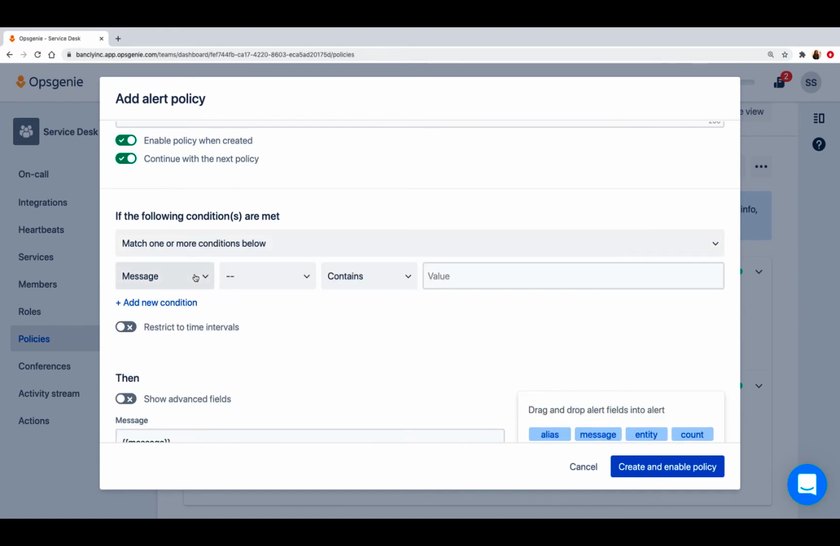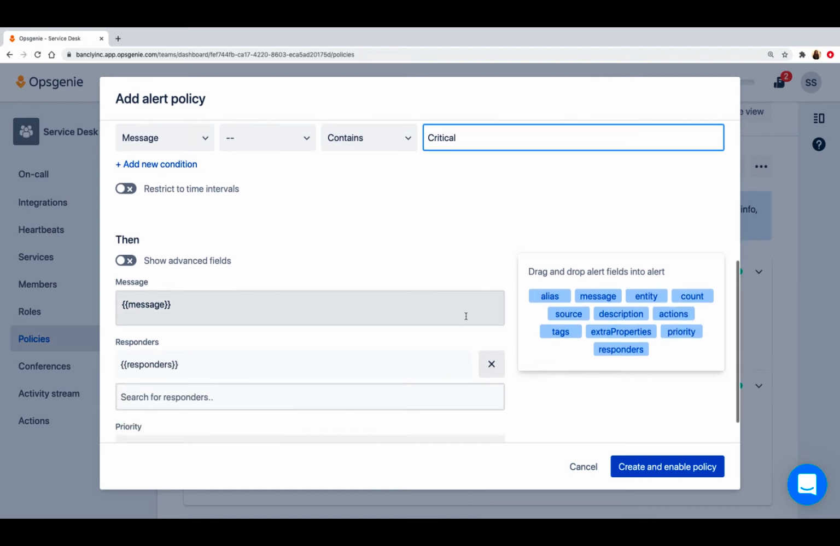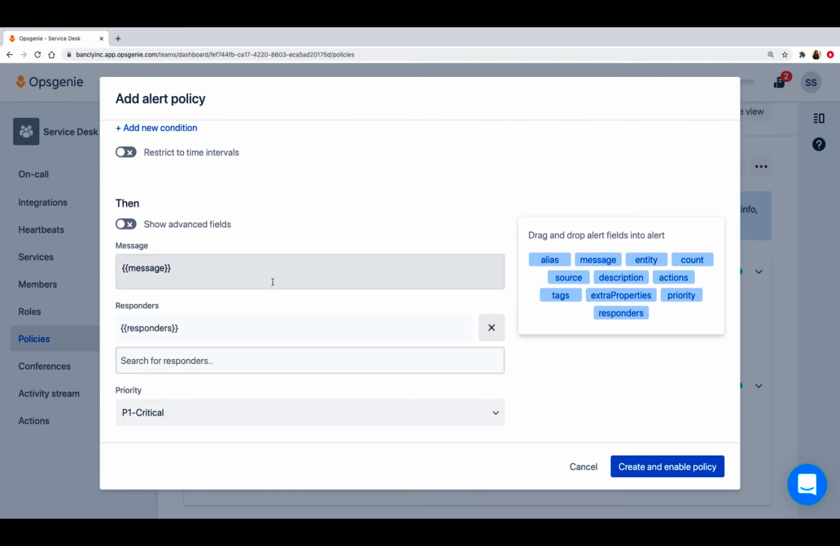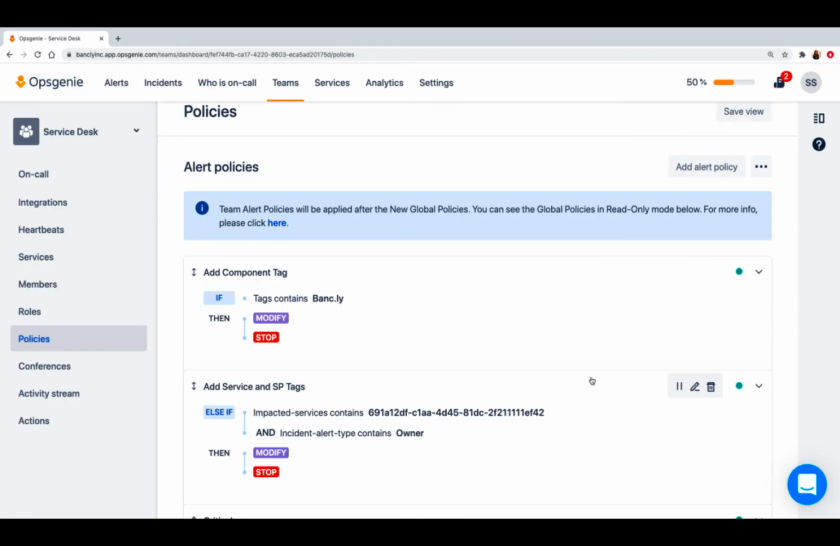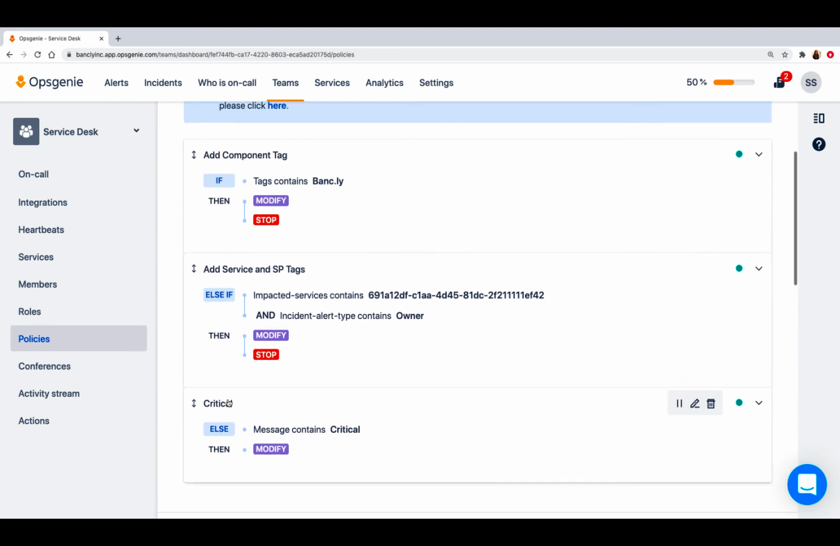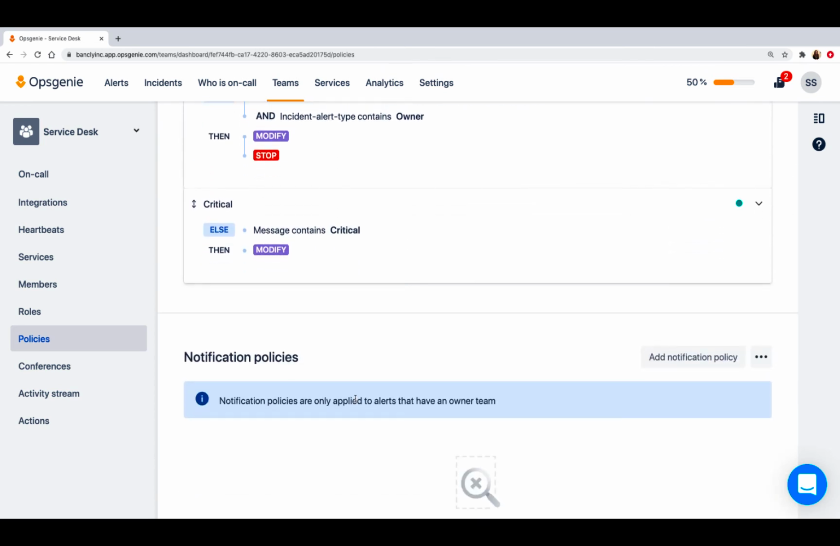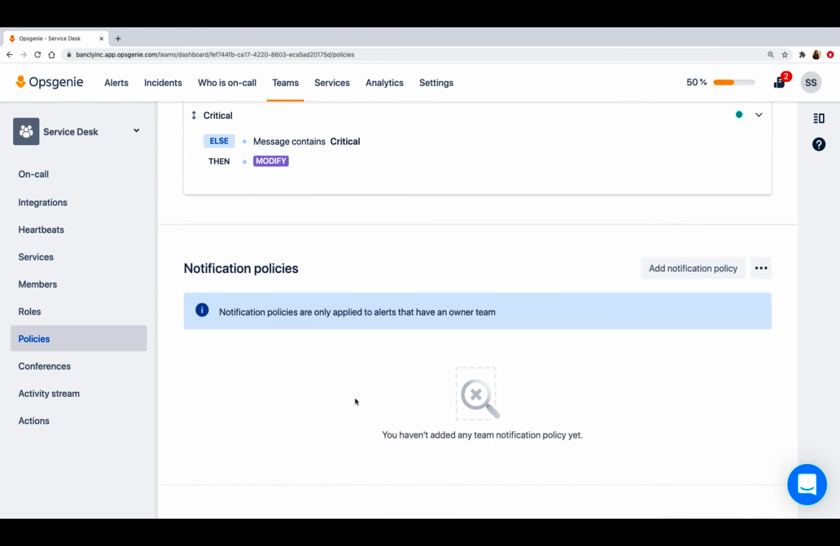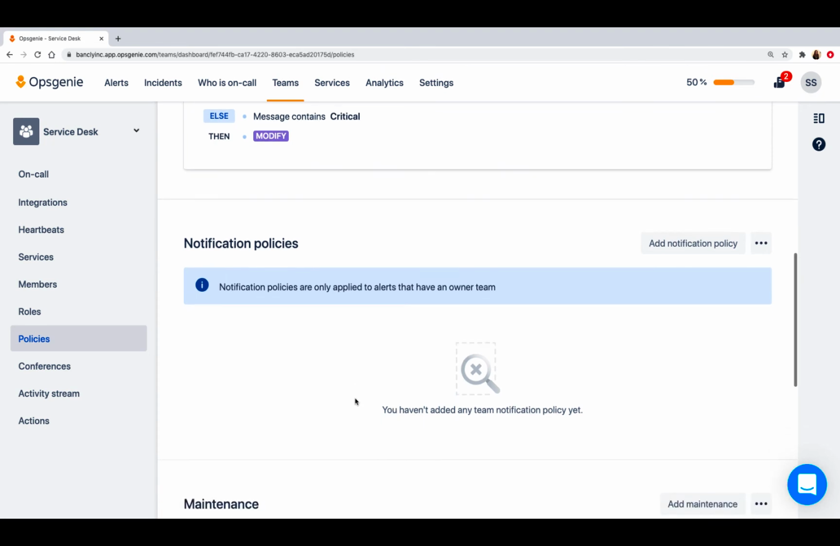Let's match one or more conditions below. Message contains critical. The priority is P1. Simply click create and enable policy, and that's going to show here. So that's a high level of alert policies. And again, they can be either global or team-based. I will say that global policies are applied first. So when you're setting that up, if you are creating a team-based alert, be aware of what the global policies are and how they interact.